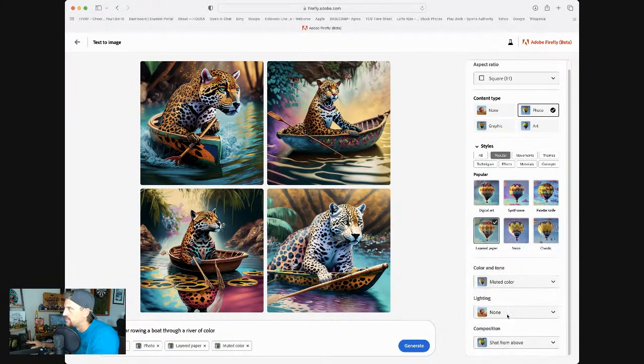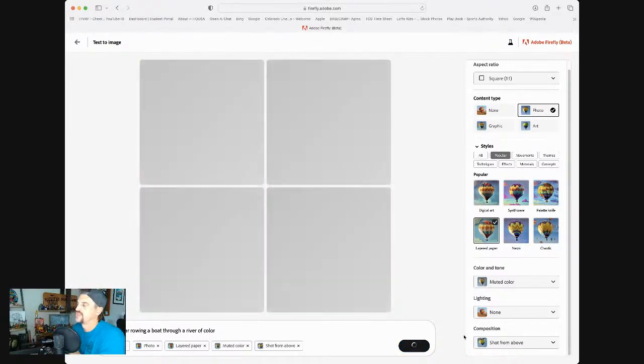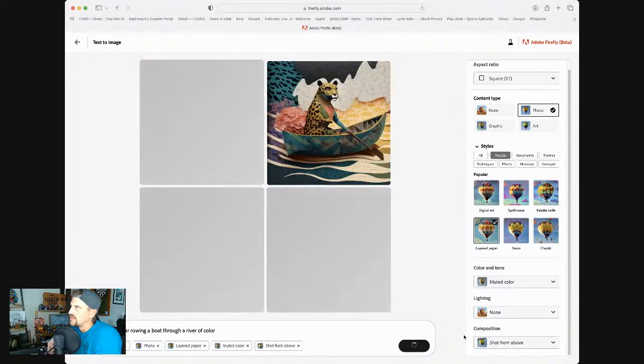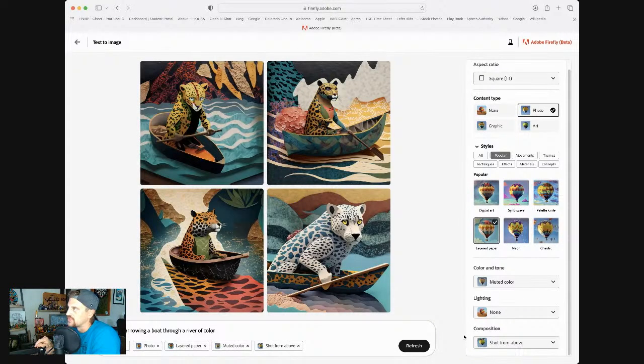So I'm gonna do shot from above on this and see what happens. See how it changes the dynamic of this image. Not what I thought it was going to do, but I do like this paper texture. And I'm trying to think of any current jobs that I have right now I could possibly enter in here to see. Okay, let's do this.